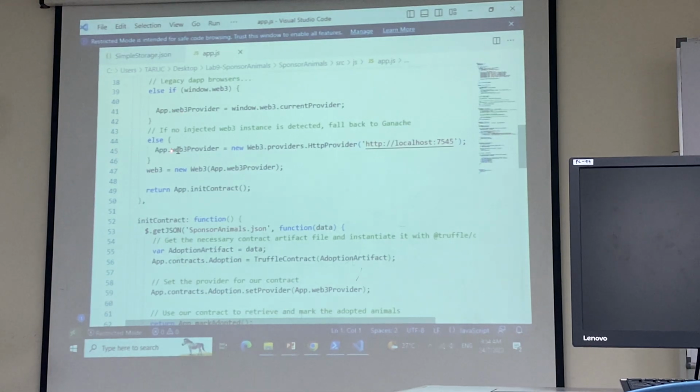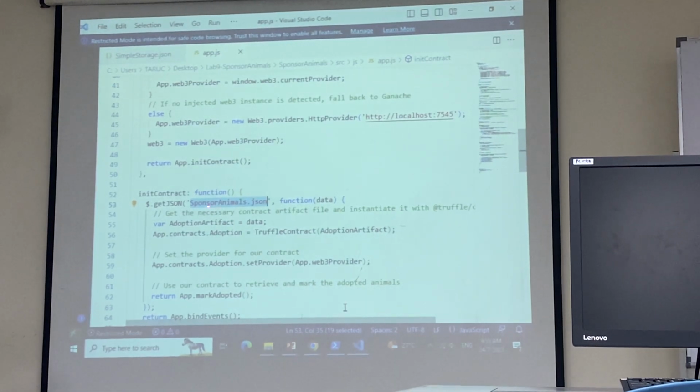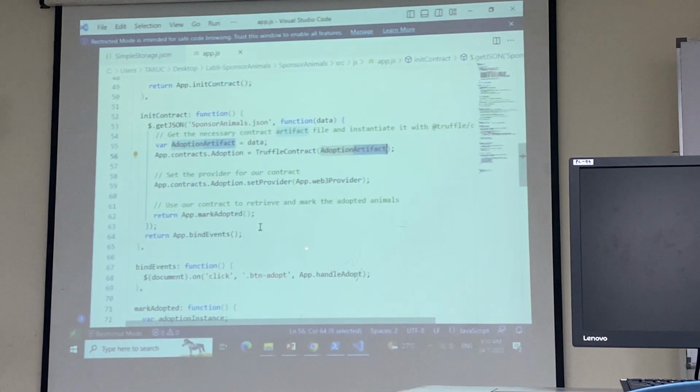So now, when we say that you need to have an account, okay? This one will interact with your account. Okay? Get the JSON file by using this sponsor animal.json. So you are not contacting the .sol file. Okay? You go and get this JSON file. So you are going to adopt the artifact. You go and look for the artifact. Only then can you retrieve all the functions that can be called for this, your backend code. Okay? For this part.